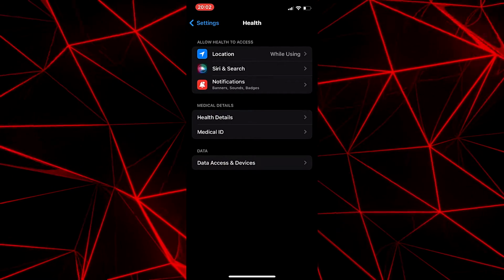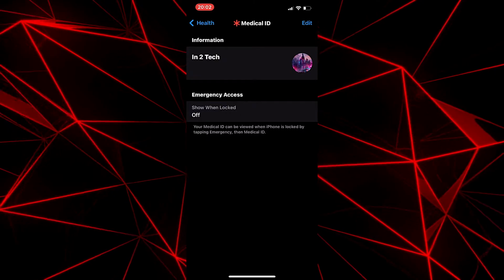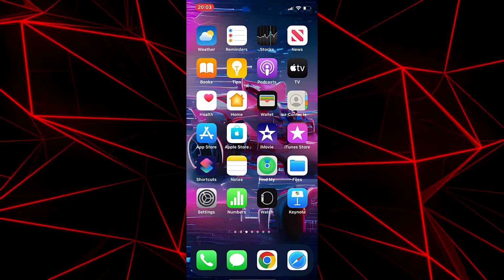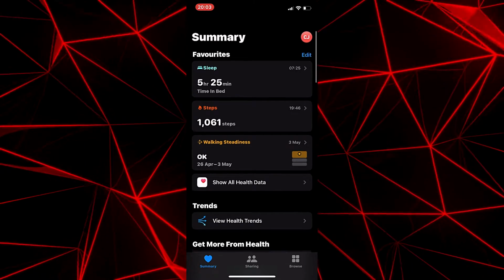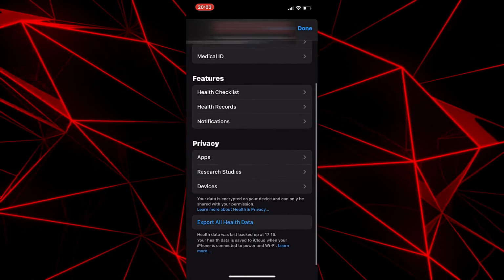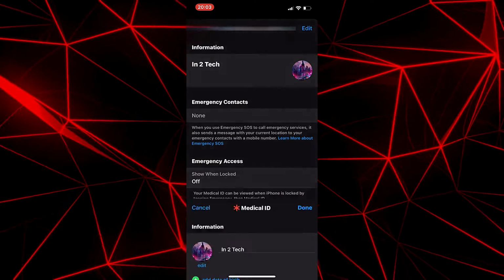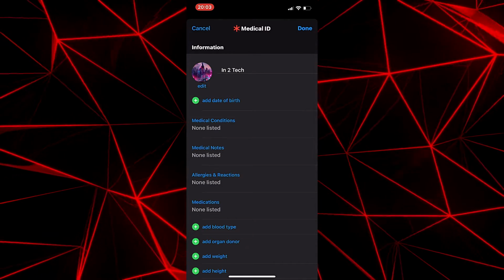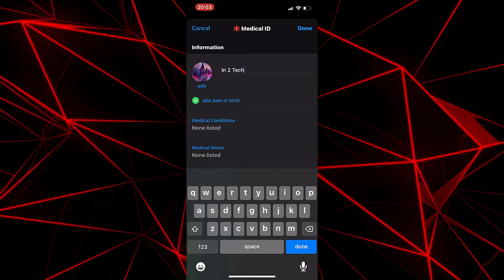The second way in which to do this is to find the Health app, which is already installed on your iPhone. Click on that, then click on your account icon in the top right hand corner and scroll down and click on Medical ID. Once you've clicked on Medical ID, just click on Edit in the top right hand corner, and it's here you can enter all your information you need, going down one by one.